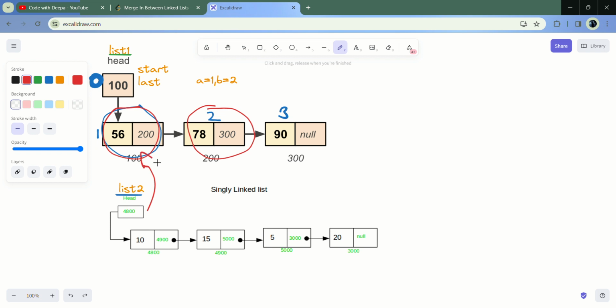So first I will take a start pointer, okay, and I will run a for loop for A minus 1, which means currently A value is 1, which means the for loop will run 0 times and start will remain at my starting index. Okay, then I will point my last to my start, and then I will run a for loop from B minus A plus 1. So I'm running this for loop. Here the value will become 2. So my loop will run to 2. It will reach the end value.